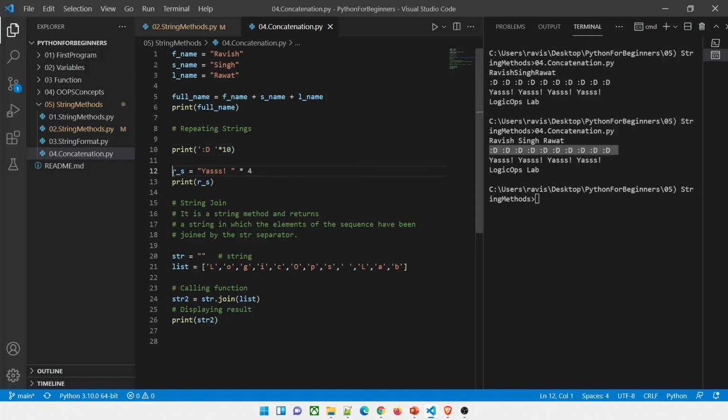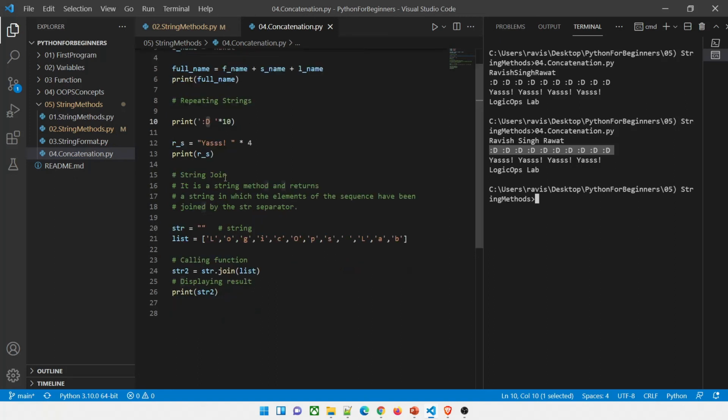Now r underscore s, repeating string, let's say yes multiplied by 4. Now I'm taking this value into this variable rs and I'm printing this rs. Instead of doing this, I'm taking a value in the variable, because why not? So let's do this and we can see it has printed 4 times, because this looks much more beautiful than typing this or printing this. So let's move forward. Now what you can do is string join.